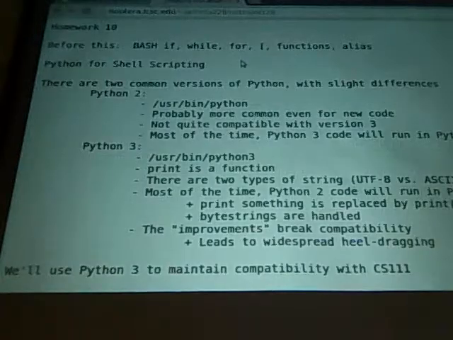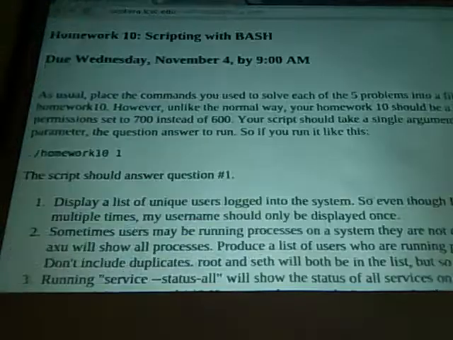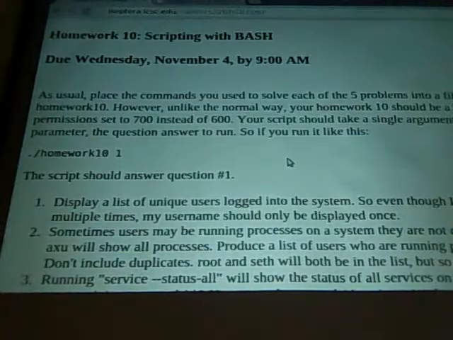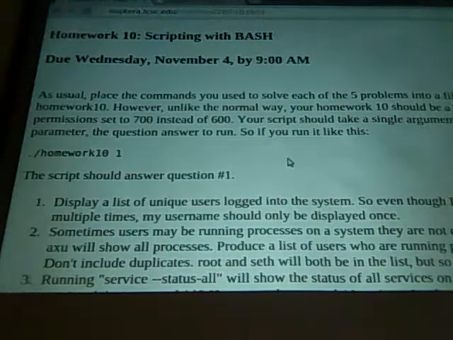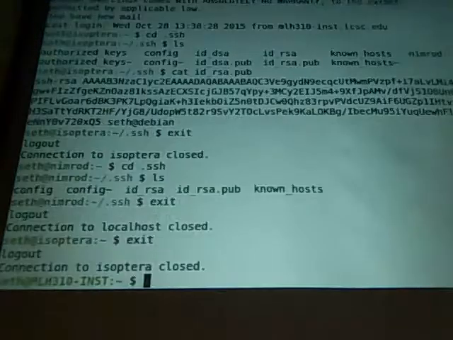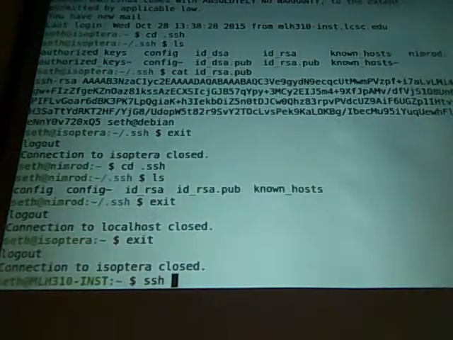Okay, so let's see, homework 10. Homework 10 actually requires you to write a script, which I think is going to be really fun. And so your script, you run it like this. You say running on homework 10, and you give it a parameter there, which is the question that it should answer. So in terms of setting this sort of thing up, it's not going to be very interesting here.